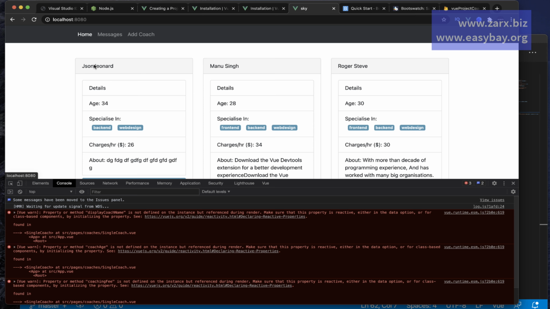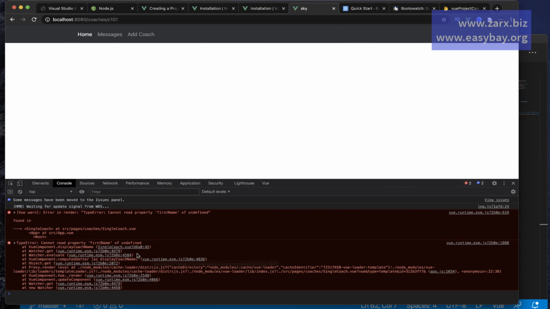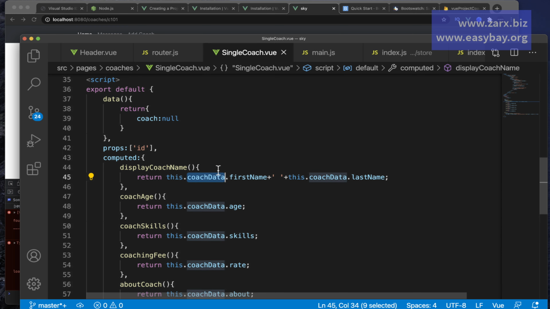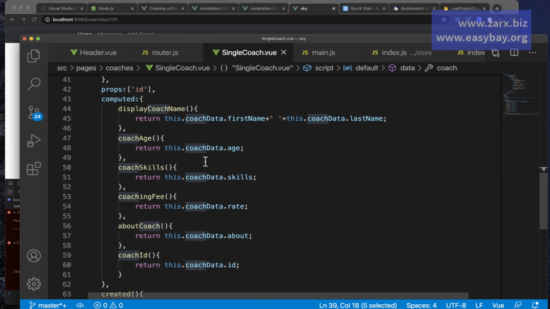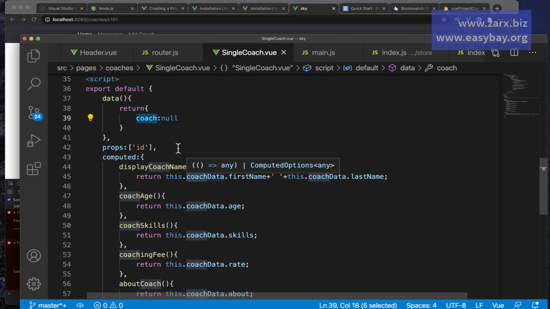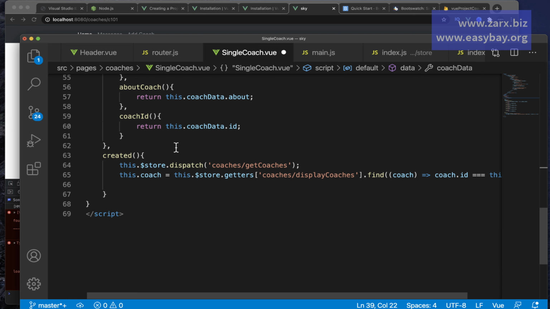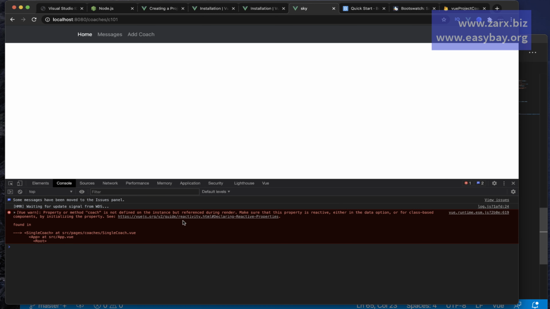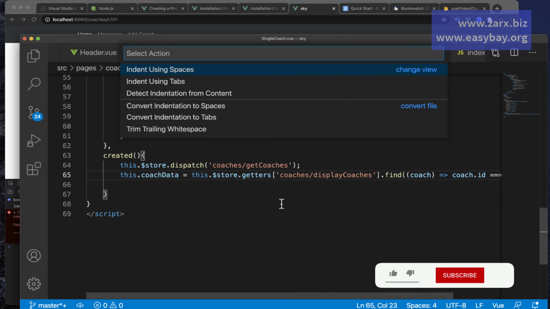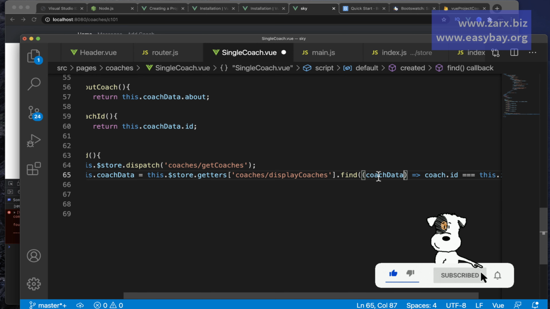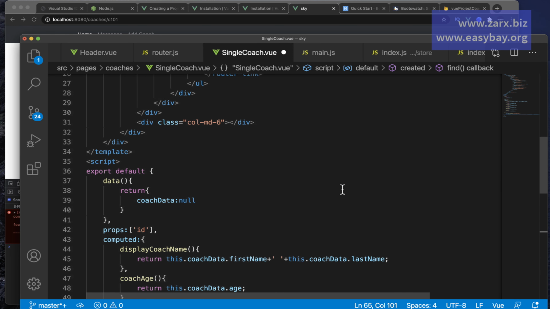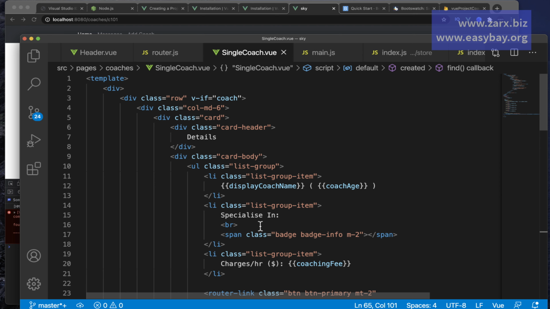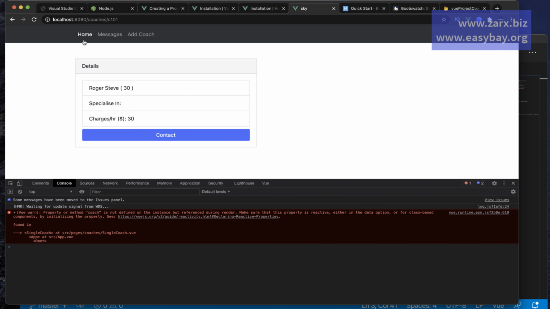Now if I refresh and go to hire today, we get first name undefined. We have coach data, so we need to replace it, or we can call that coach, because it's looking for coach data right now. So we need to say coach data here and coach data here. Now if I go to home, refresh, click, coach is not defined. Where are we using coach? Okay, we are using coach here, coach ID. All right, save, home, refresh. Okay, we are having coach here as well. All right, so we have the data.